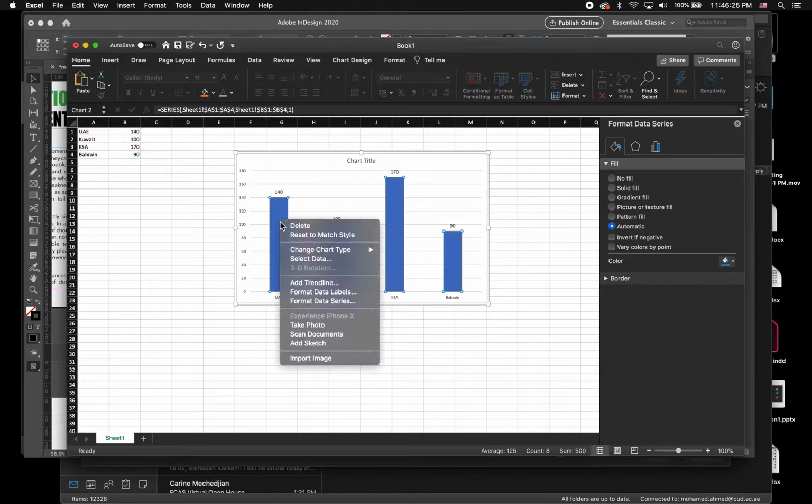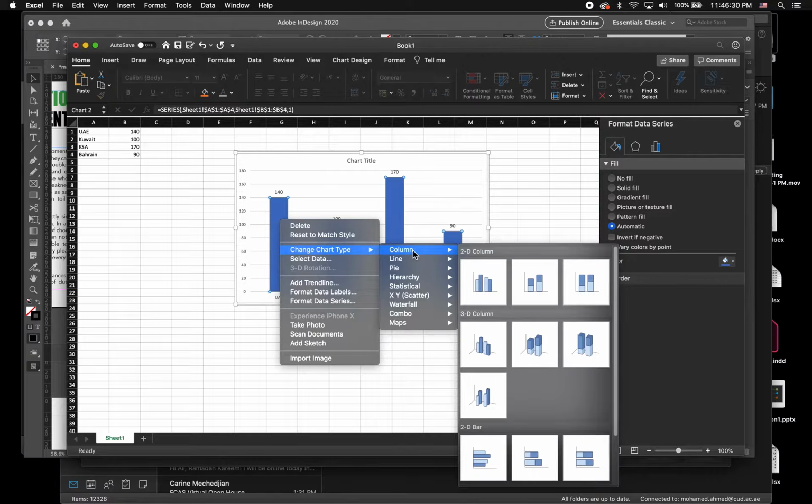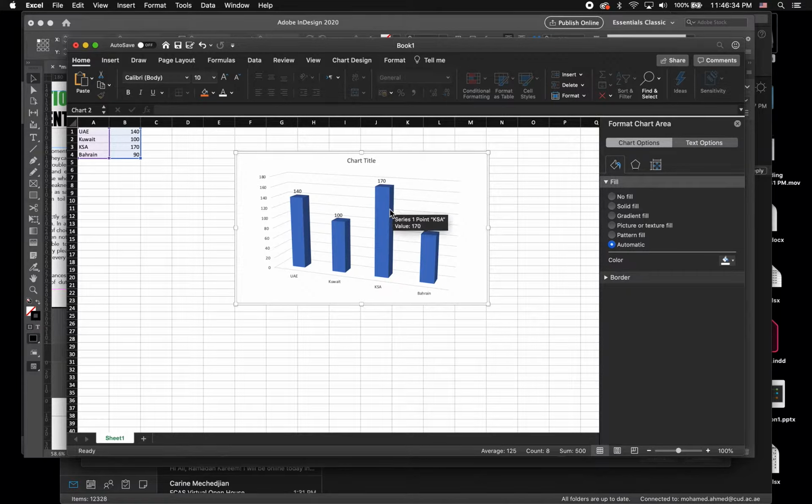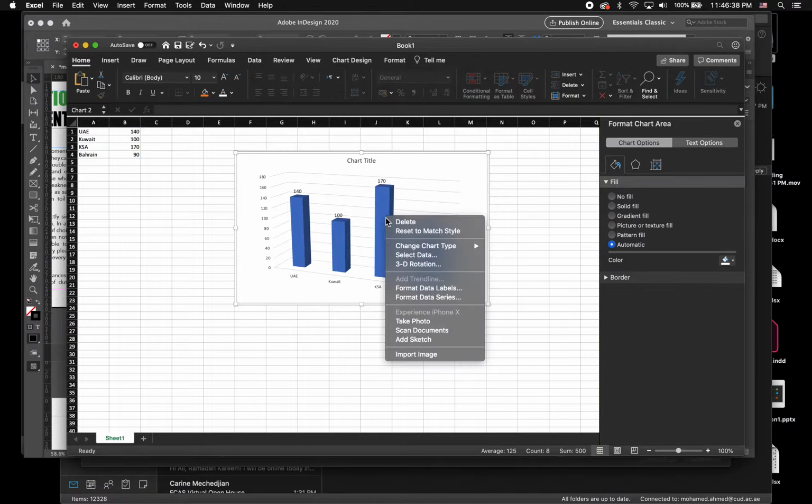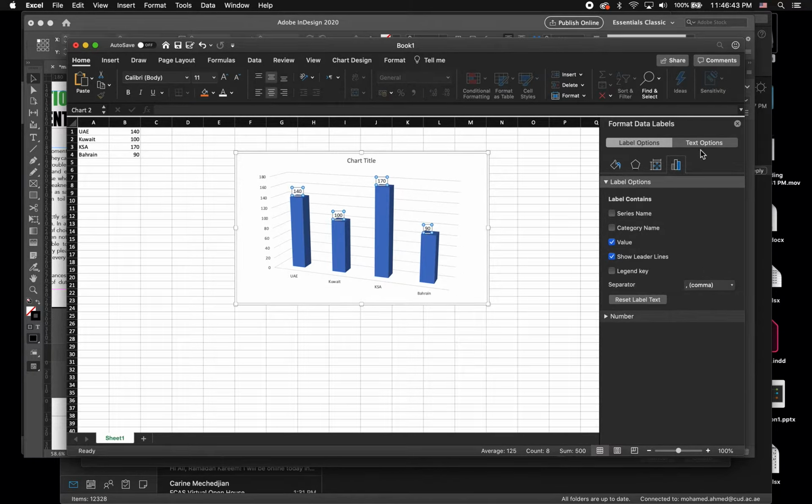And let's go here and right click on this and change chart type. We're still in the column, but we're going to make it 3D. So it's going to be a little bit interesting. All right, I'm going to maybe right click again. I'm going to format data labels, and this is the format of the data labels.